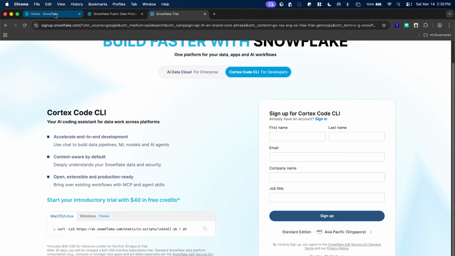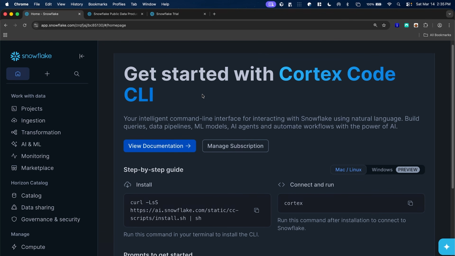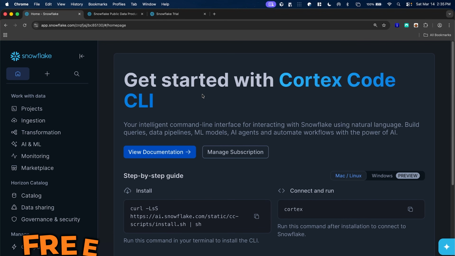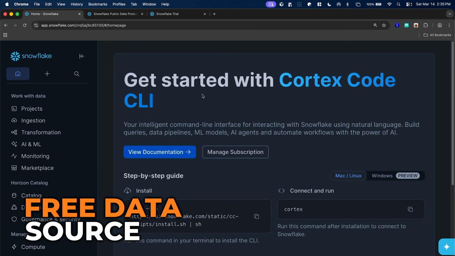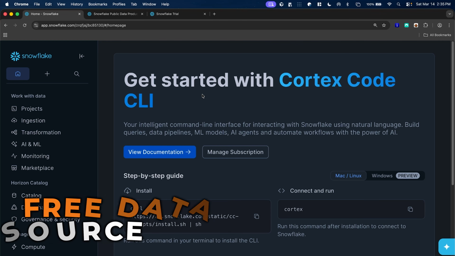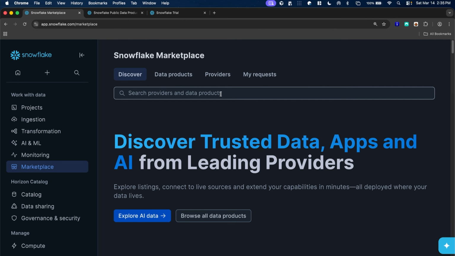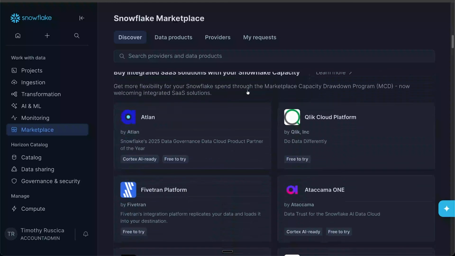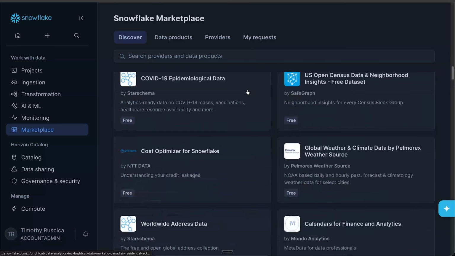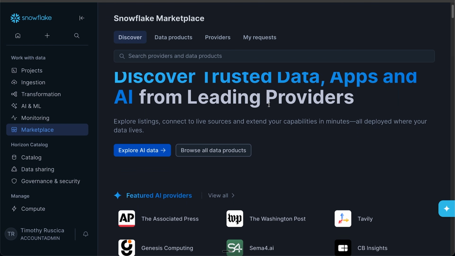Okay, make the new account, and then once you do that, you should be brought to a page that looks something like this. Now from here, what we're going to do is start by loading in some sample data. And in order to get that, we can go to the Snowflake marketplace. From the marketplace, you can see there is a ton of different data sources here that you can explore and mess with. You can purchase some of them, some are free.